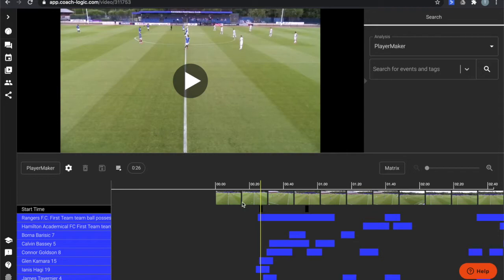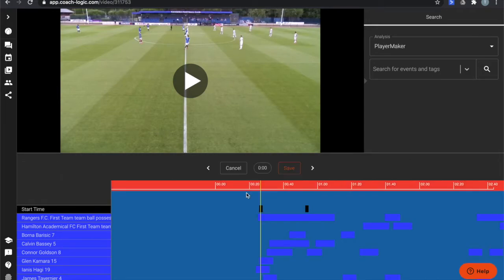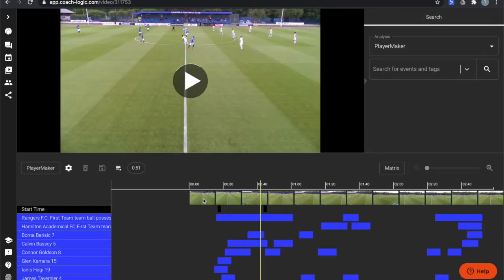If I need to adjust the start time of this timeline, I simply right-click on the timeline itself, and I can either nudge my clips forwards or backwards in time here, or I can hold the red bar and drag the video to the point where I want it to start. Once I'm happy with where the video is, select save and I'll be good to go.